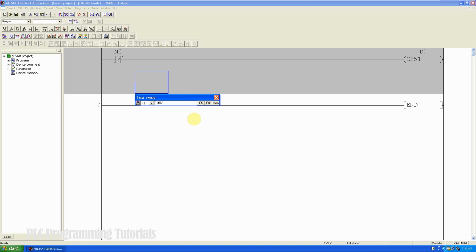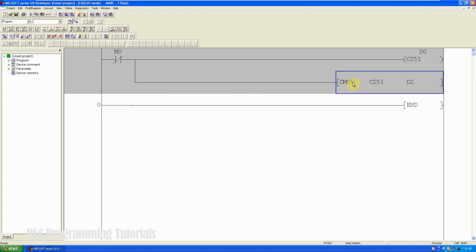We can now use the DMOV command to move the current value of the counter C251 to the D2 data register. Now we can use this D2 data register to make a small comparison logic using logical commands to turn on the Y0 PLC output.